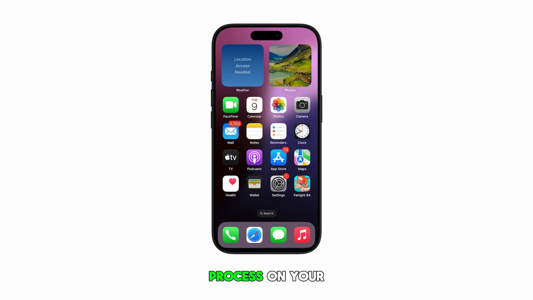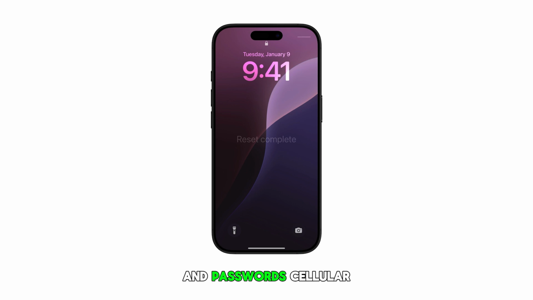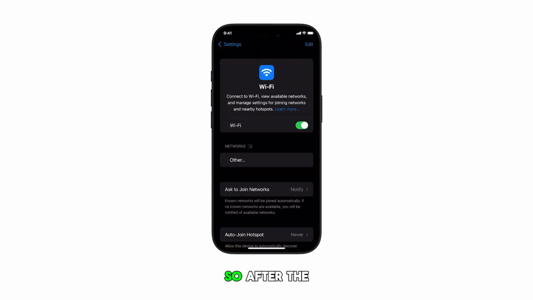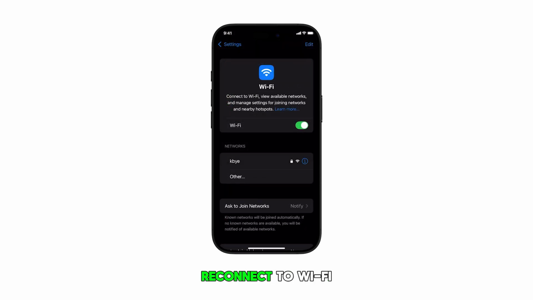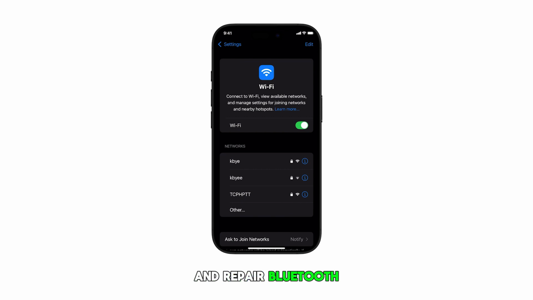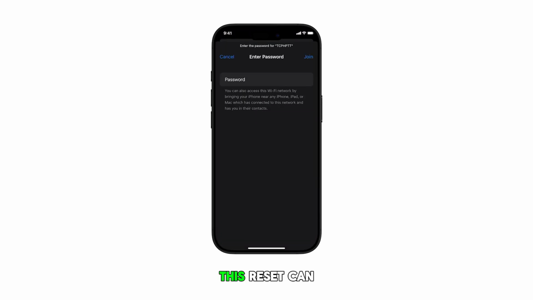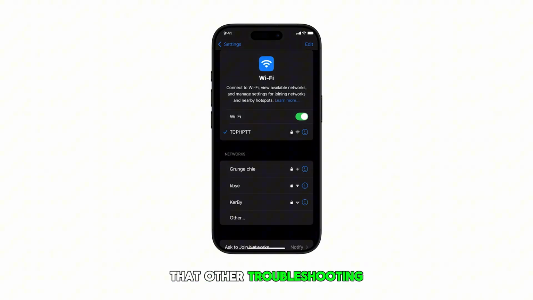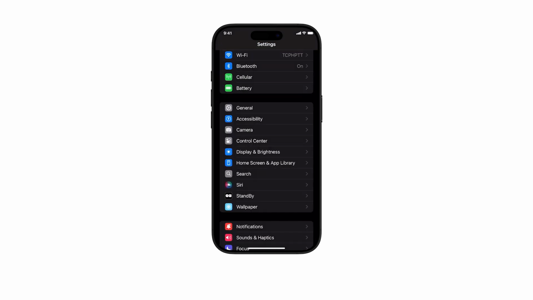Note that this process on your iPhone 16 will erase all saved Wi-Fi networks and passwords, cellular settings, VPN and APN settings, and Bluetooth pairings. So after the reset, you'll need to reconnect to Wi-Fi networks and re-pair Bluetooth devices. This reset can be particularly useful if you're experiencing persistent network-related issues that other troubleshooting methods haven't resolved.